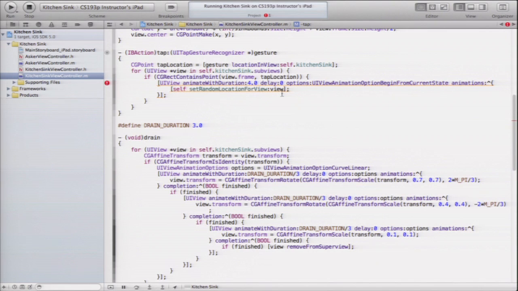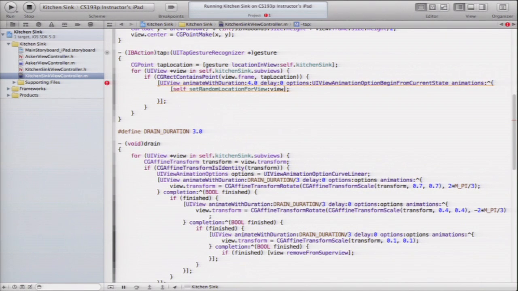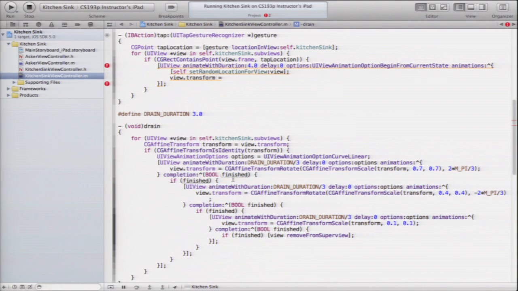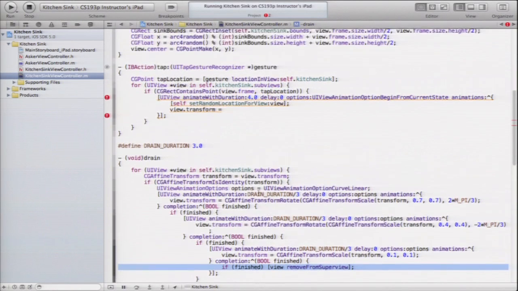And so what we're going to do here is, in addition to setting the random location, we're still going to do what we were going to do. We're going to set the transform, so interrupt this other thing that's going on here. And because we're interrupting it, all these finished here and these completion things are going to be no. So anywhere we interrupt it here, it's not going to keep going after that. Most interestingly, it's not going to remove it from its superview, which is nice.